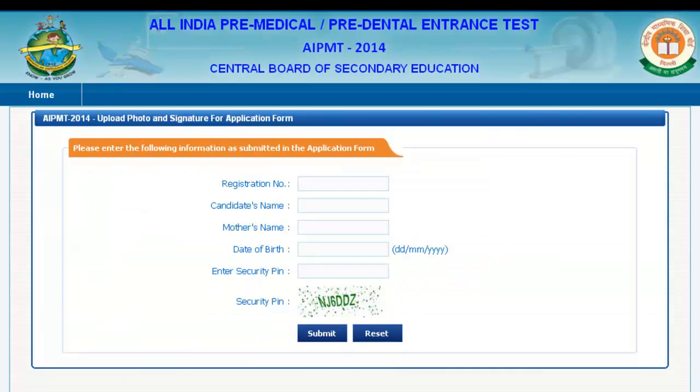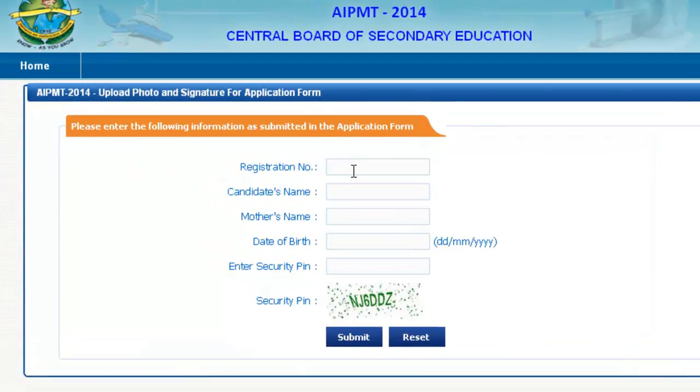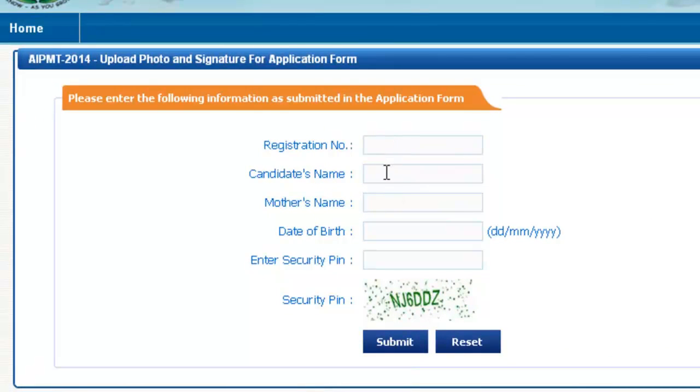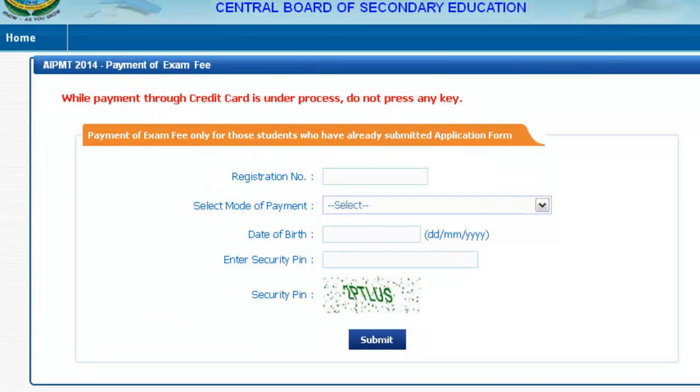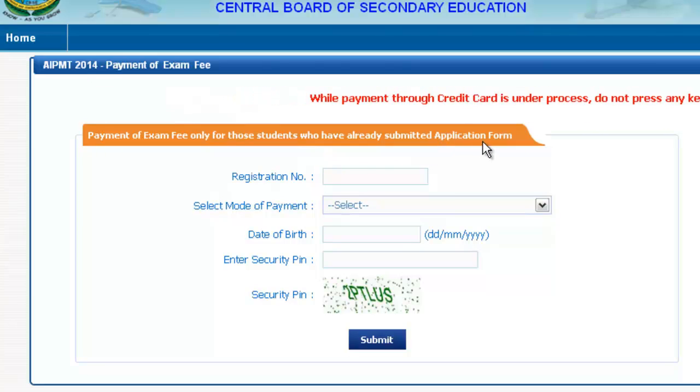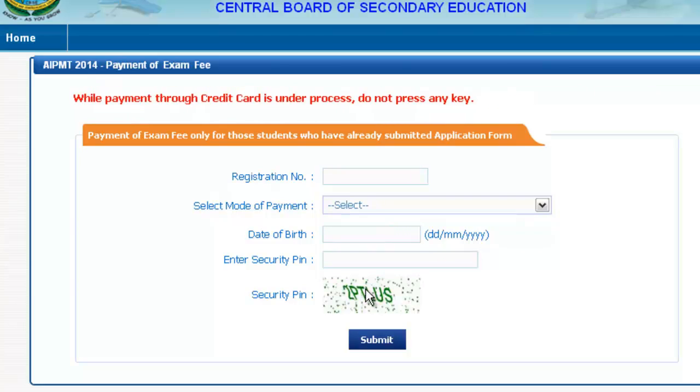After clicking on next, you will be redirected to the page of upload photo and signature for application form, where you have to mention the registration number, the candidate's name, your mother's name, your date of birth, the security pin, and then again click on submit. After clicking on submit, you will be redirected to the page of payment of exam fee. This is only for those students who have already submitted their application forms. You have to mention again your registration number, the select mode of payment, your date of birth, and the same security pin which is there on the screen, and then again click on submit.